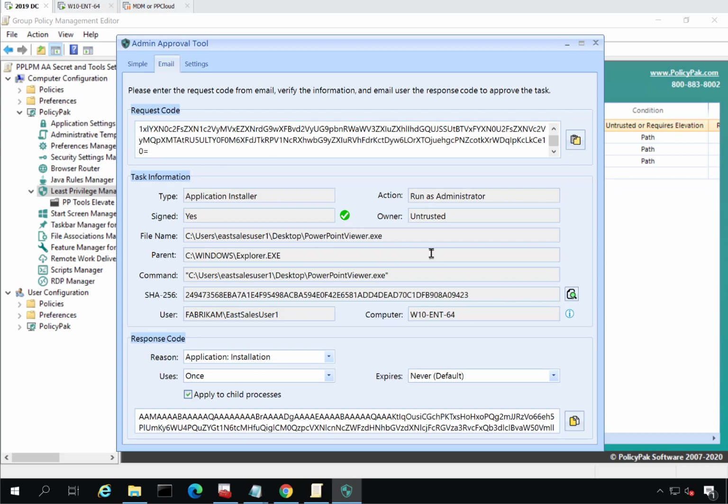We're going to be putting the field in here for actually who's done the signature in just a little bit. It's not in this version, but it's coming soon. Anyway, you can also change the reason code, the number of uses, and when it expires, and also apply to child processes. I'm not going to deal with any of that right now.